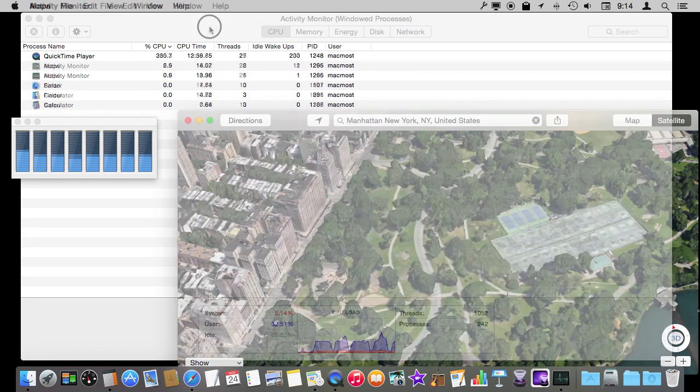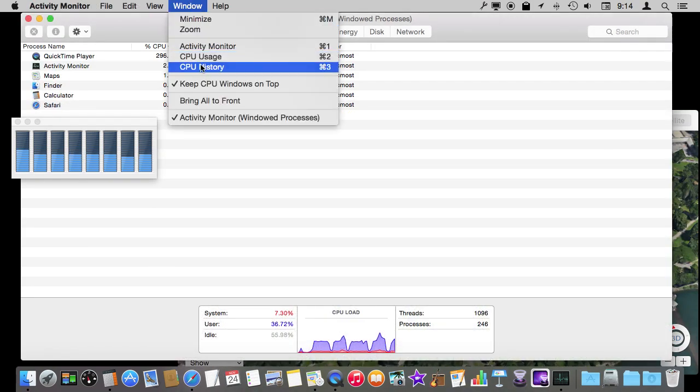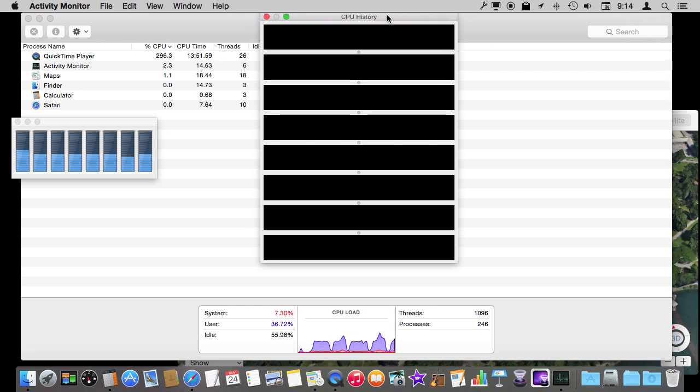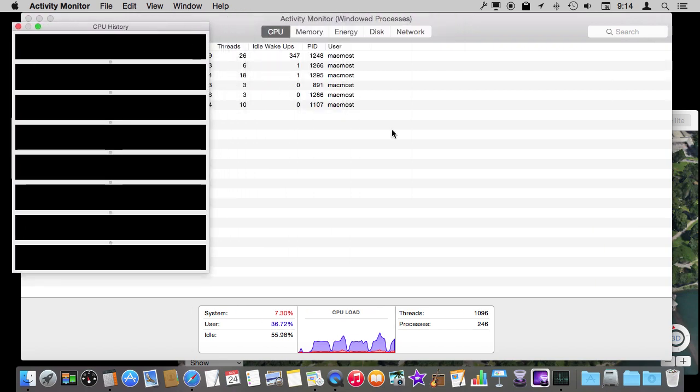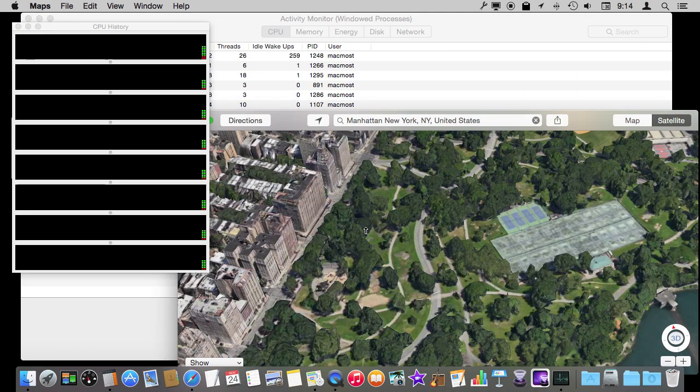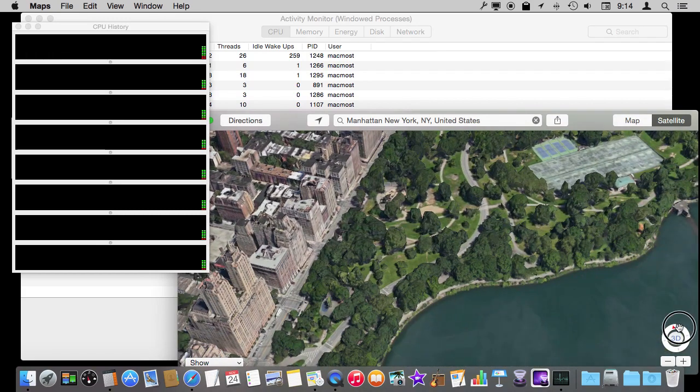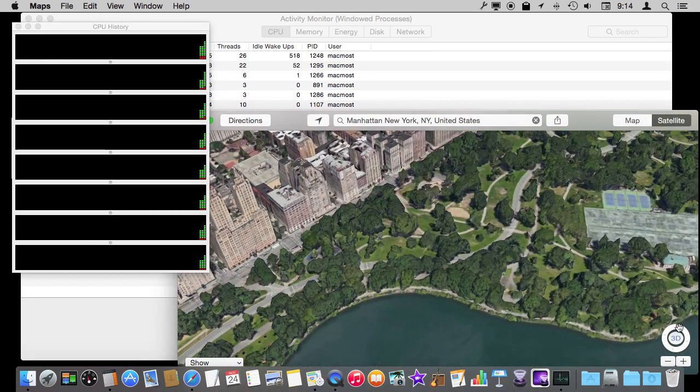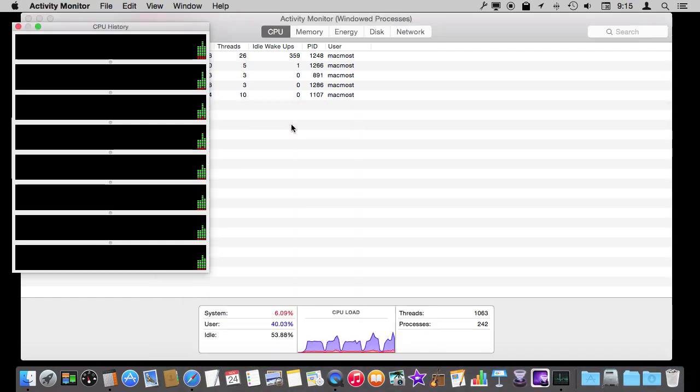You could also bring up a window here that shows you the history. So it's going to give you this graph here. It'll start graphing a CPU usage history, so you can see what's going on over a period of time. So if I switch to Maps here and start moving this around and rotating it, it'll show me a spike coming up here. And then if I quit the Maps app, it'll drop down as it's not using that much processor power anymore. I'm not really doing anything else with the other apps.